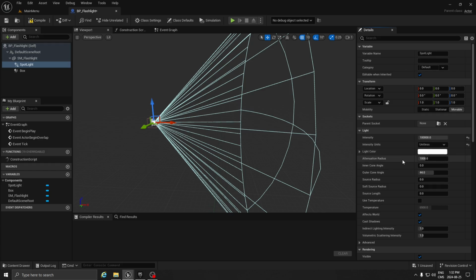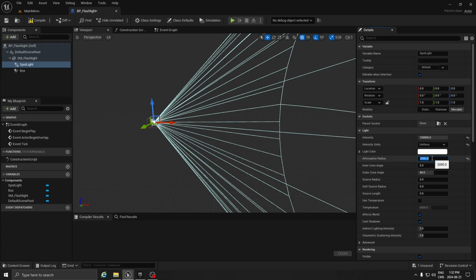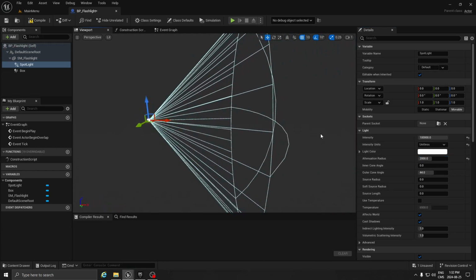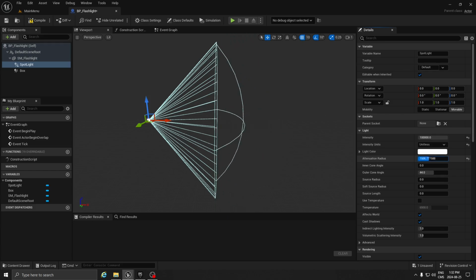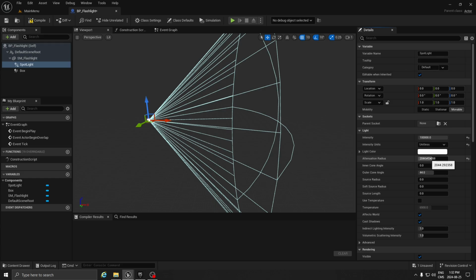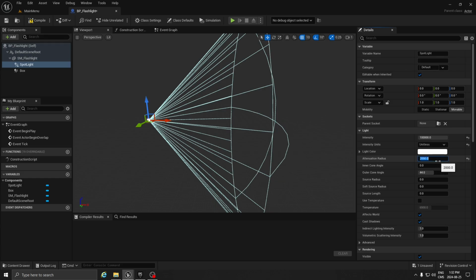So we have the attenuation radius here. So we're going to play with that. We have 1,000 here. So I will put 2,000. Okay, so you can see now that my flashlight will be able to emit more light further. Okay, so you play with that number and you can see if you want it close or far. I will leave it at 2,000 because I think 2,000 is good enough.